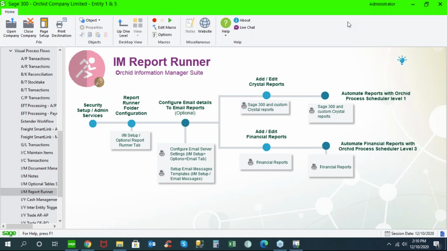One of the things we often get asked by Sage 300 customers is, is there an easier way for me to go in and generate Crystal reports or FR financial statements that I'm running on a regular basis without having to manually go in and select the parameters for how I want those reports run every time? And absolutely, the answer would be Report Runner.